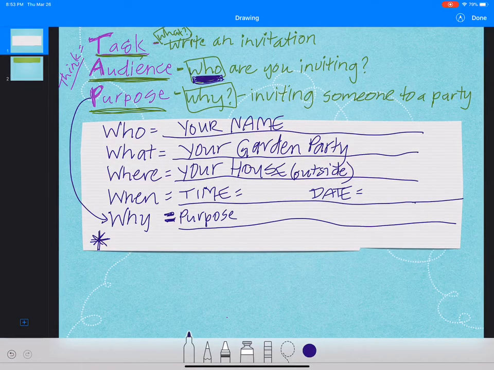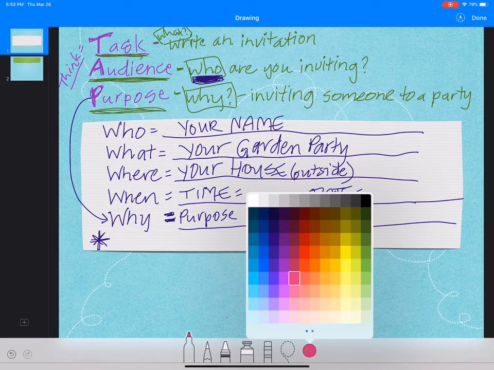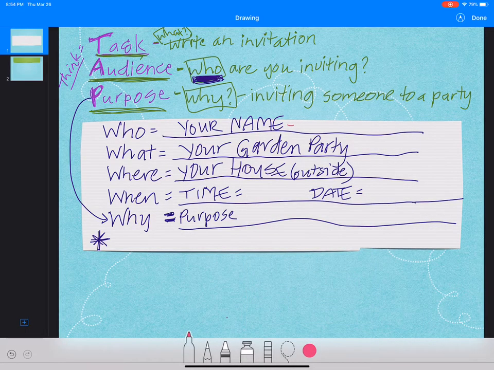Now let me change colors and let's do an example to break it down even more for you. Under the who section, if you started with who on your invitation, you could say who this is for. You could say it's for Jasmine. That's me. It's my garden party. You could put your first name. You could put your last name if you wanted.